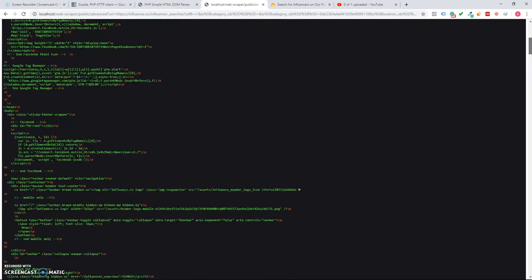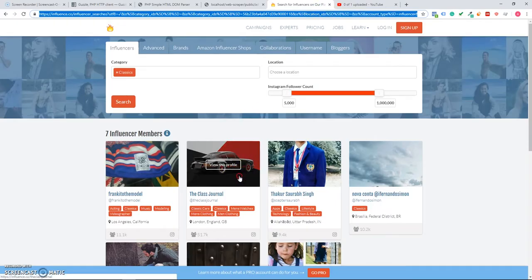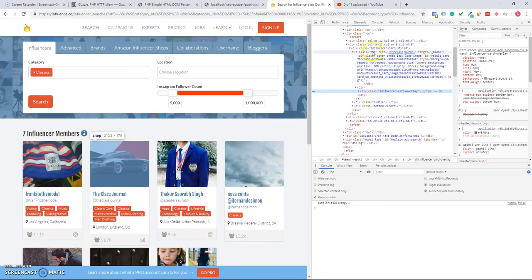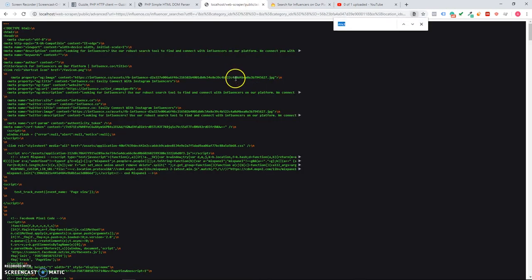That is perfect. Looks the same, but I want to show you something. Let me inspect one of those elements. So this wrapper is called influencer card. This is its class. But if I search for influencer card on this page, look, I can't find it. It is not there.